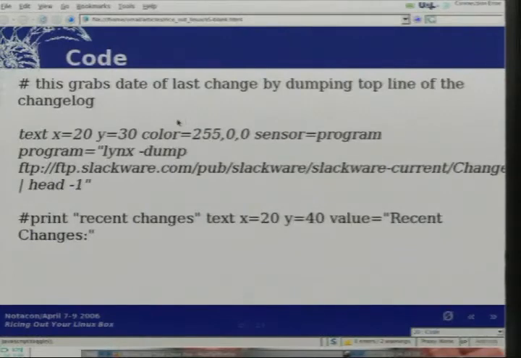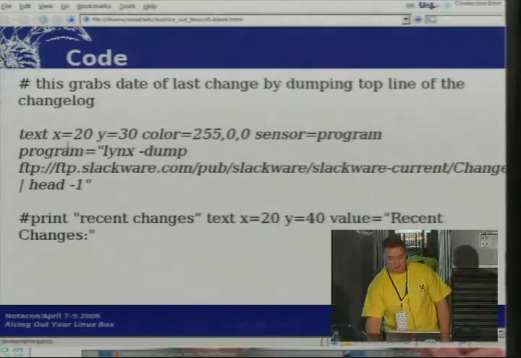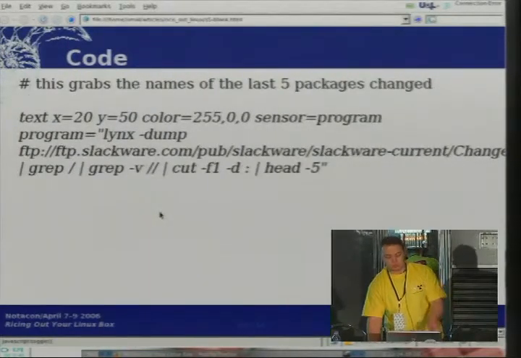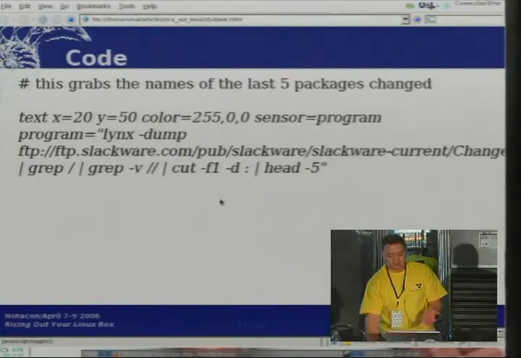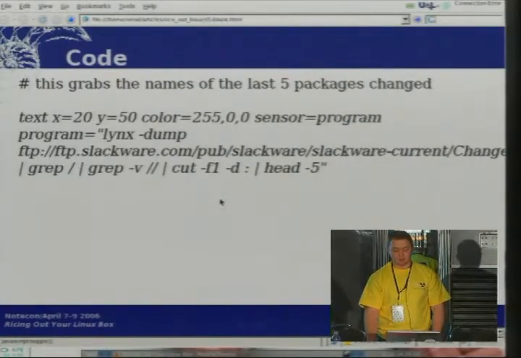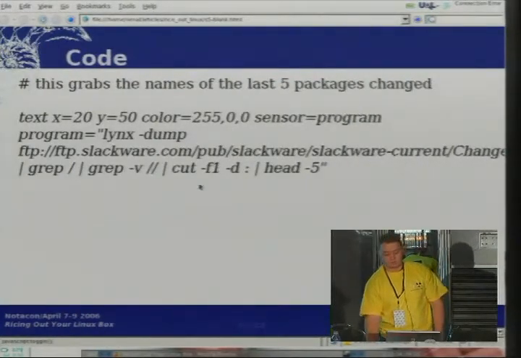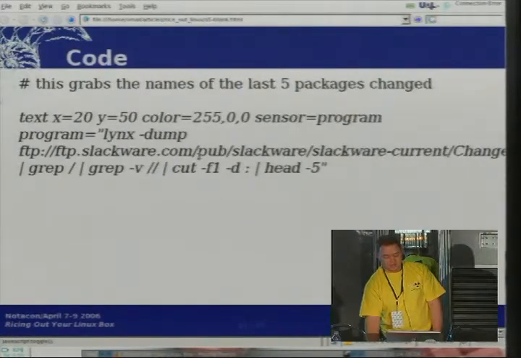Grabs the data last change, it just runs links, dumps out the Slackware changelog, which is a text file, and grabs the top of it, and then prints that next line, recent changes. Grabs the names of the last 5 packages that are changed. Again, really basic, just command line scripting. Grabs that same file, greps through it, and gives me the last 5 changes.